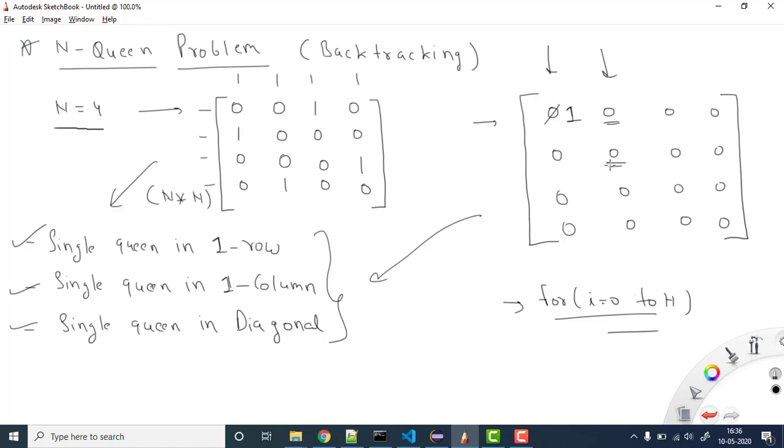So first of all we need to check row-wise, whether there is already a value in this row, like we checked for this one. When we inserted the value here, we checked whether there is a value in this row. Yes, there is a value. It means for this case we cannot put the value here. This is the first condition.